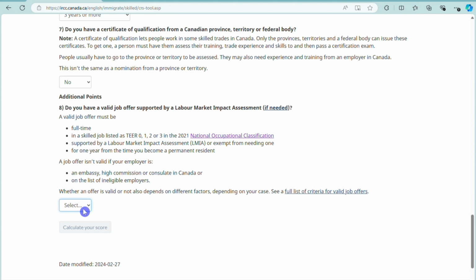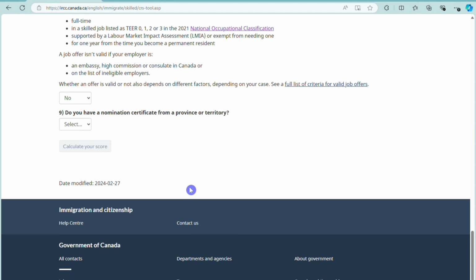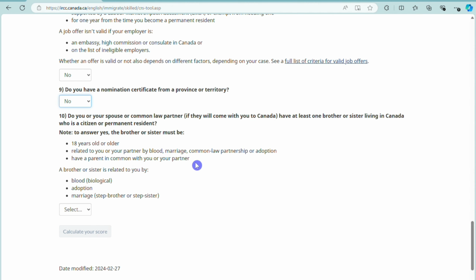You say nope, this person doesn't. And then we scroll down, it says, do you have a nomination certificate from a province or territory? So I spoke about the PNP. If you did get a nomination, this is where you click yes, but let's click no for this sample test run. Okay, no. And then do you or your spouse have at least one brother or sister living in Canada who's a citizen or permanent resident? So if you have a relative here that satisfies these requirements, then yes, you could get extra points. Or if you come with your spouse and they do, you could get extra points. If not, that's a no.